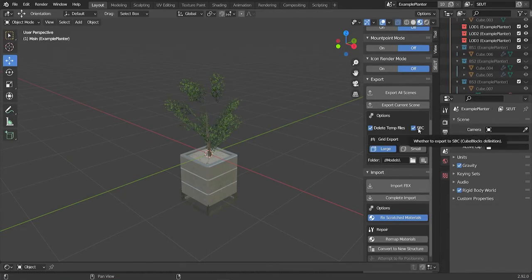And here we have the option to export an SBC file. This is the CubeBlocks definition. And this will just create a file which will allow you to very quickly get your model tested in game.